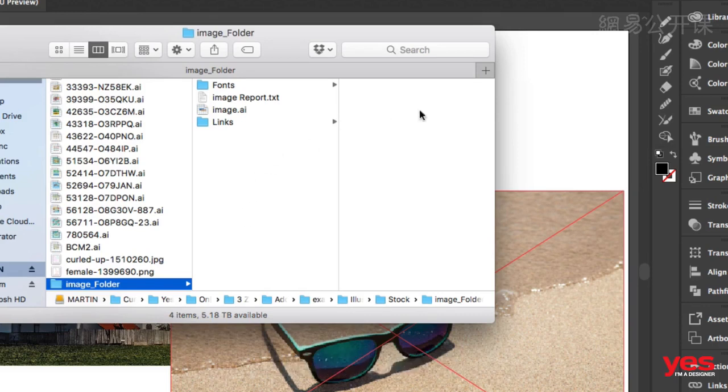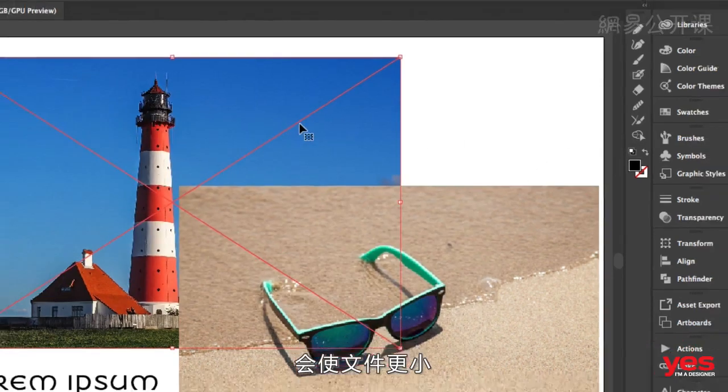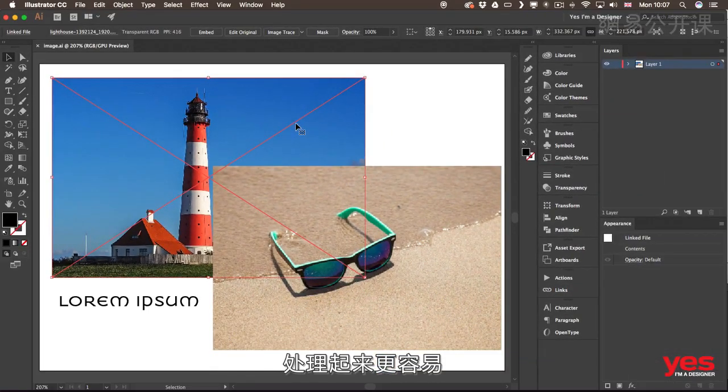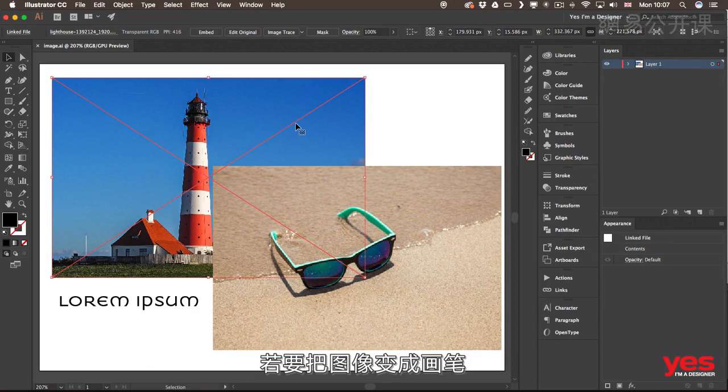Although keeping images linked will make your file smaller and essentially make it easier to work with them, in some cases you will need to embed them. You might remember, if you watched the previous chapter, that if you want to turn images into brushes, that will need you to embed them. So sometimes your hands will be tied and you will have to embed the images. So in a nutshell, that's all what you need to know about handling images in an Illustrator document.